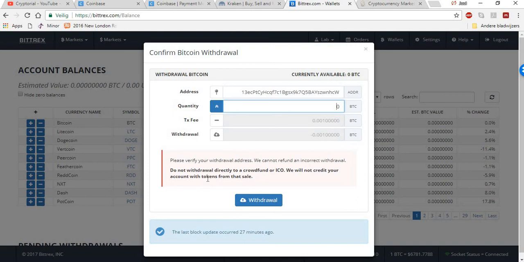Do not withdraw directly to a crowdfund or ICO. An ICO is an initial coin offering. I can make a video about that as well if you want to. It's kind of interesting. There are a lot of them and stakes are pretty high, risks as well as the profits. Please let me know if you want to know anything more about that, and I will make a video. But for now, I'm going to leave this for what it is.